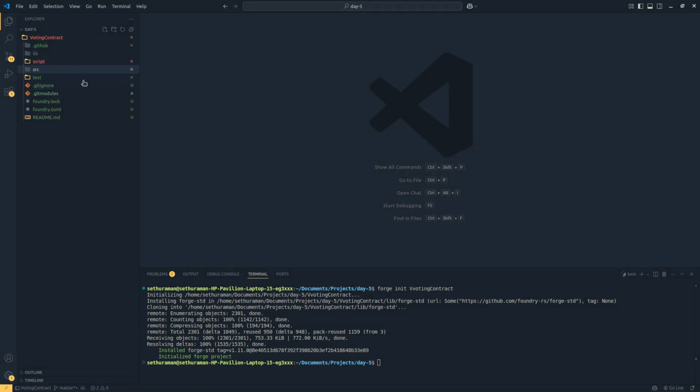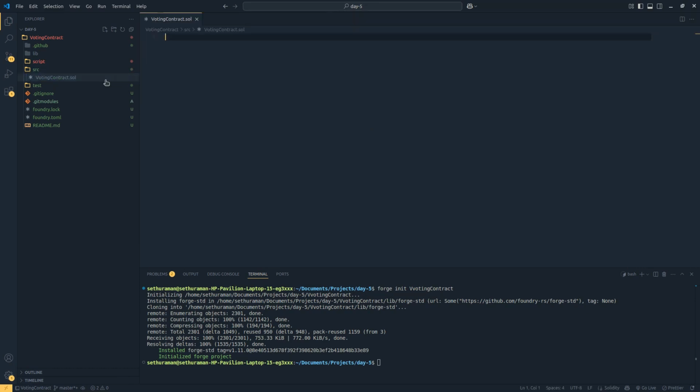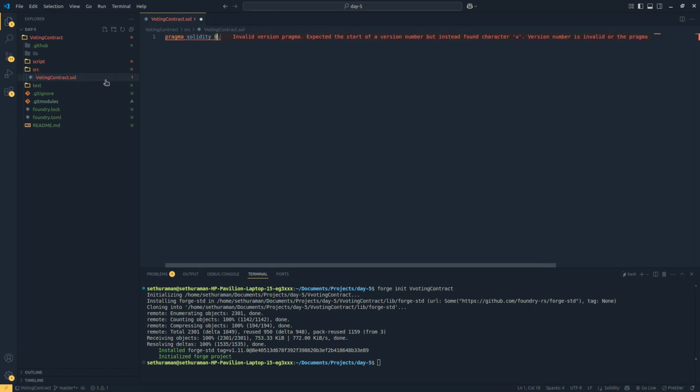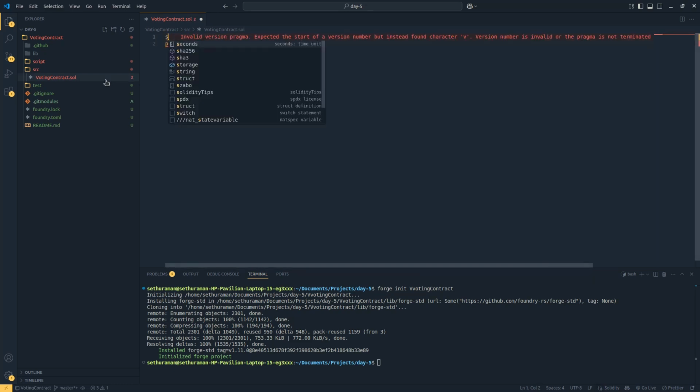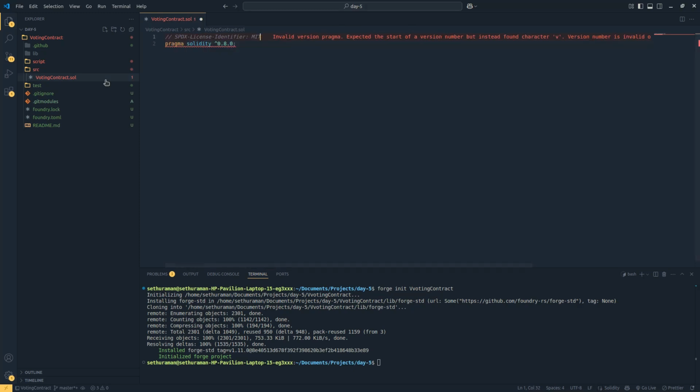Right. So now I guess we can just go ahead and create our contract. New voting contract.sol. So yeah, I think we'll just start with the basics. We have the pragma 0.8.0. Before that, we have to give the SPDX license identifier. SPDX, please. Yes, there you go.